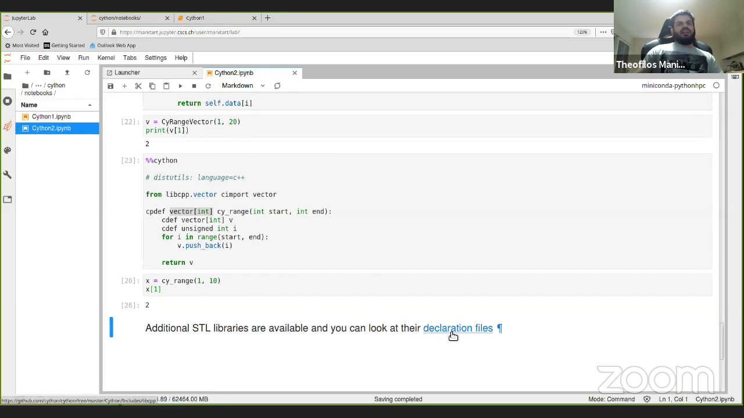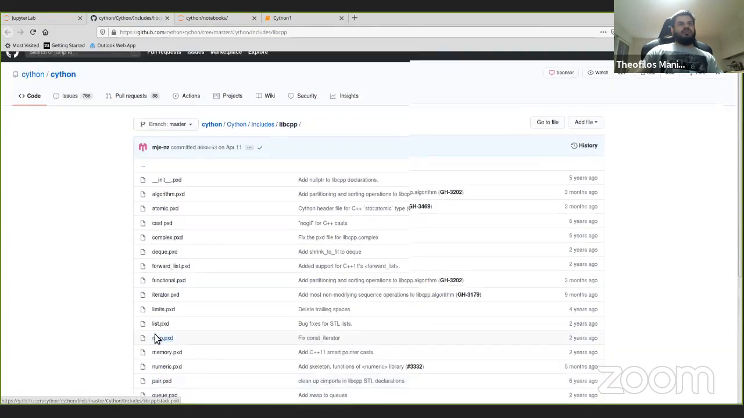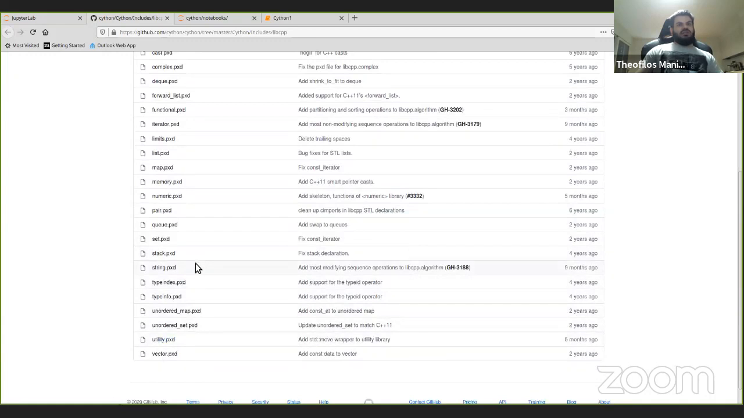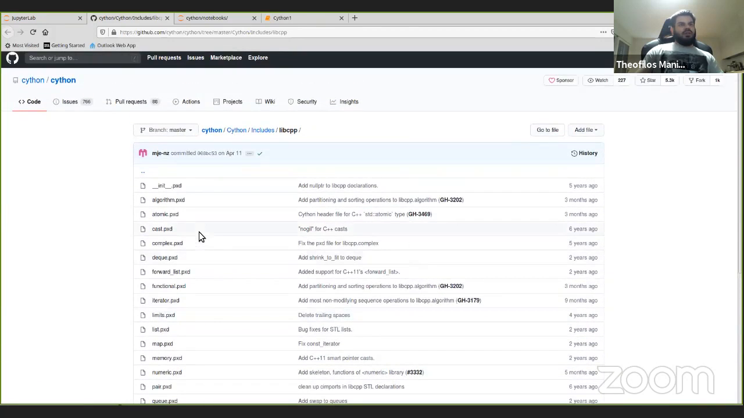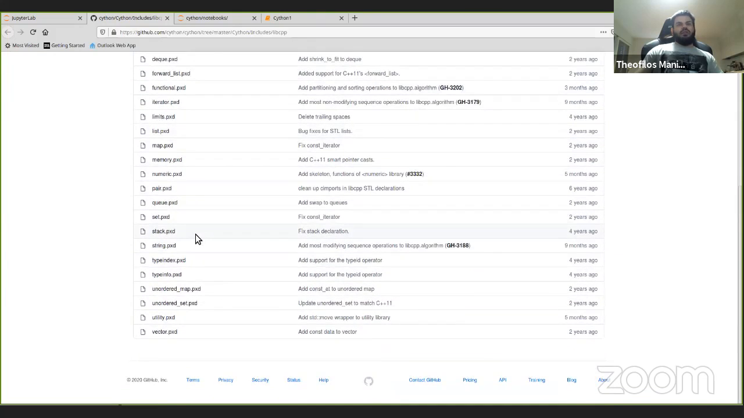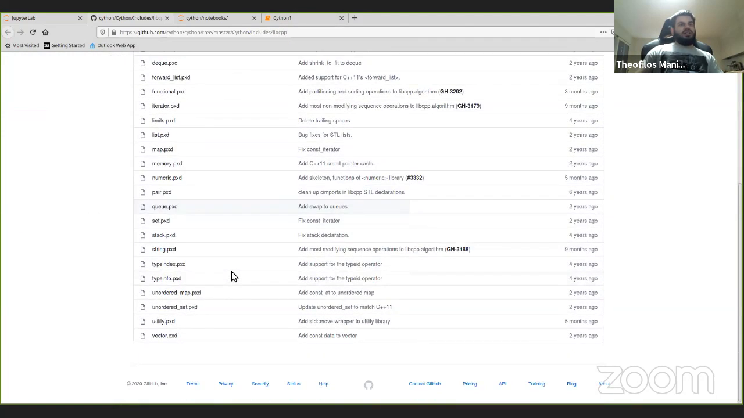And I have here the link for you for the additional STL libraries that they have for C++. They have a lot of things here that they are wrapping, and you can find the one that you are familiar with in C++, but I will show you how you can wrap one that is not already here.